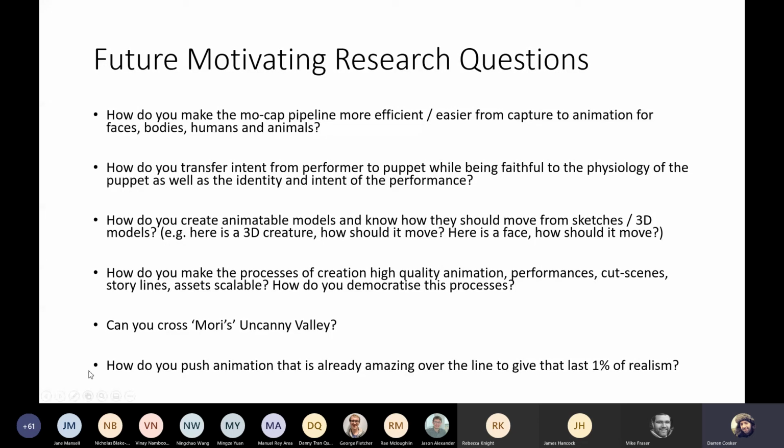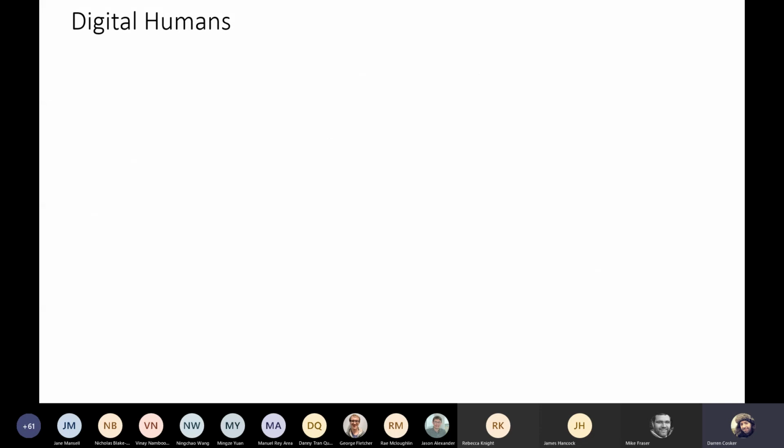And just to wrap up, I would say, how do you cross the Uncanny Valley, and I'm going to call it Mori's Uncanny Valley, and then also how do you push animation that is already amazing over the line to give you that 1% of realism, right? To give you that last tiny bit, right? When you've already done the best job you can and you spend hundreds of millions to make something realistic and it still doesn't quite look right, how do you cross that threshold? And I'm going to give you two final thoughts on that.